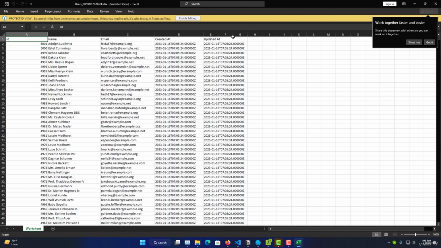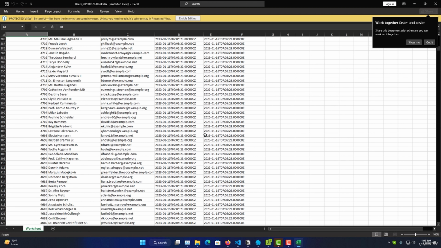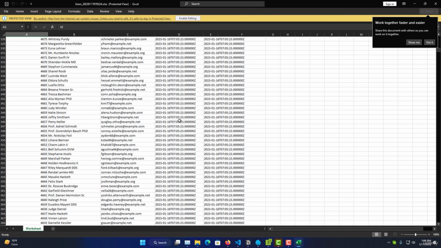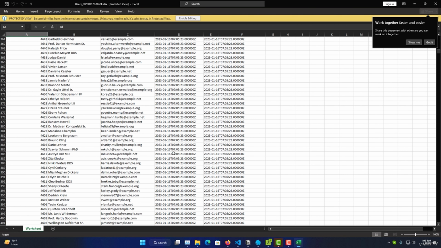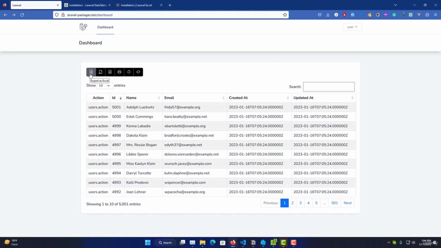If I just make it a little bit bigger, you can see we are getting all of our data into Excel format. In here we have 5000 records, because in our database user table there are 5000 users. So we are exporting all the users' data in this Excel file. Okay, cool, right? So now let's go to another button. So our Excel button is currently working fine.